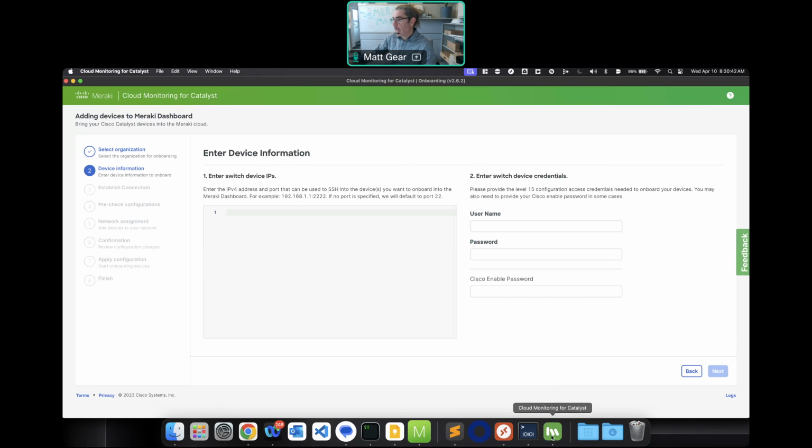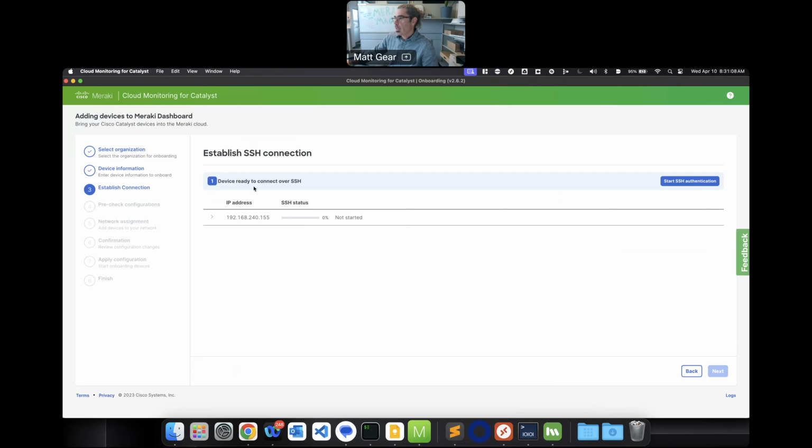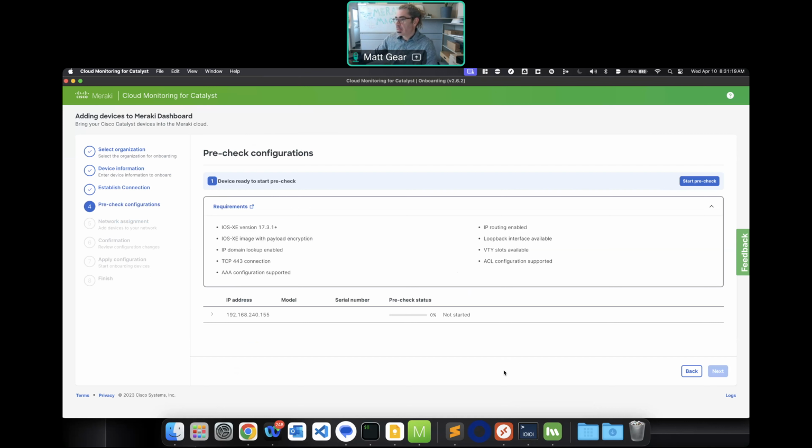Okay, so going back to the application here, what I'm going to do is log in on the management IP of this switch that I have. And my username was admin. And so here we're going to do just test SSH, make sure that we can log into the switch. And that was successful. So I'm going to go ahead and click next here.